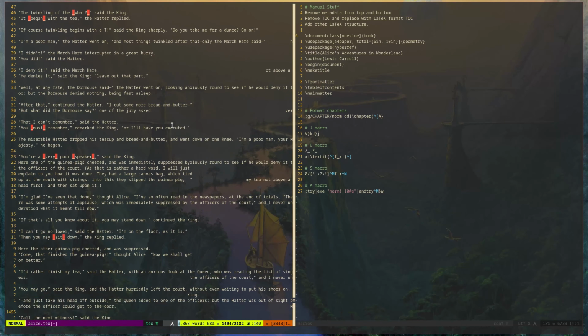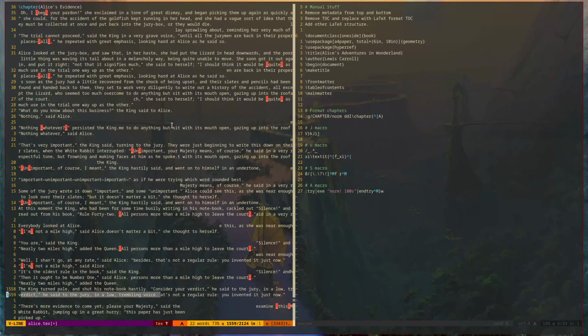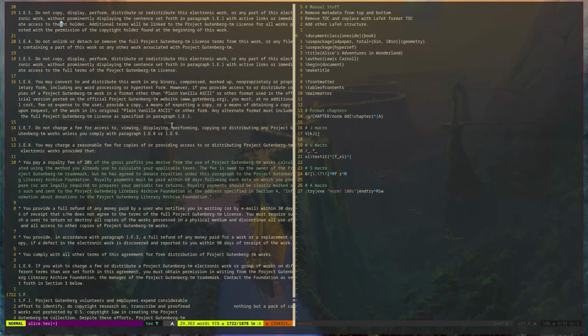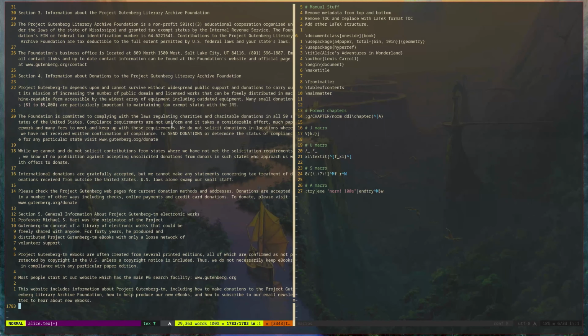Combine all the lines together. Oh, I think I forgot to remove some of the metadata at the end. That's okay.